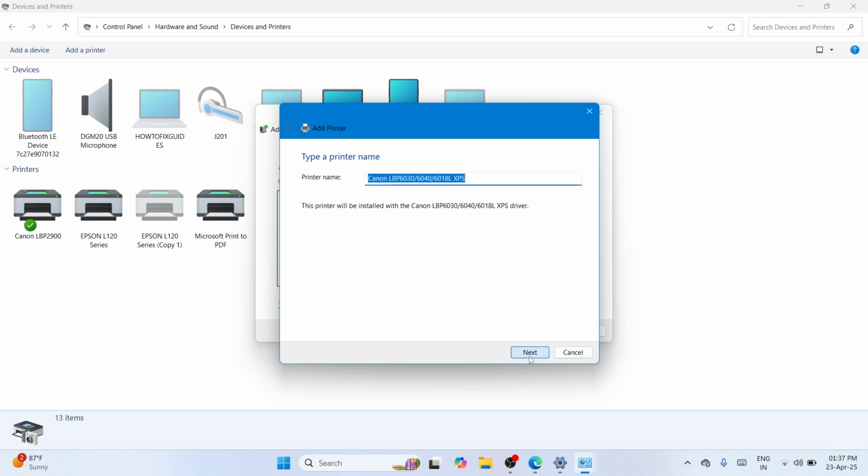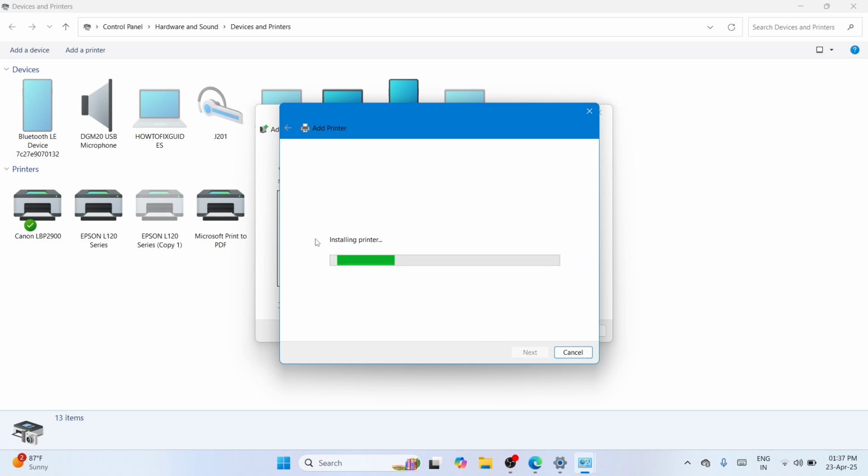So click on next. And you can rename that to LBP6030 by deleting those extensions. Once you're done, click on next. And it will now begin the installation of this printer driver. You just have to wait until it will be finished.